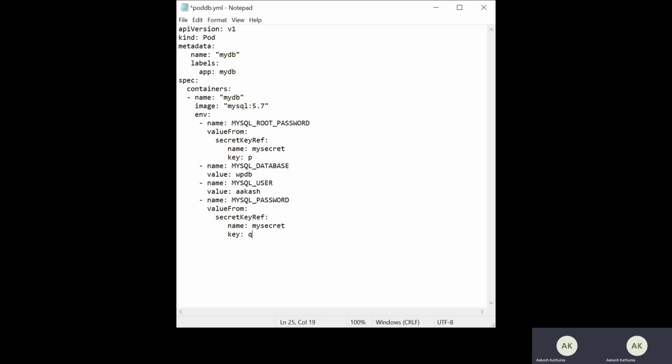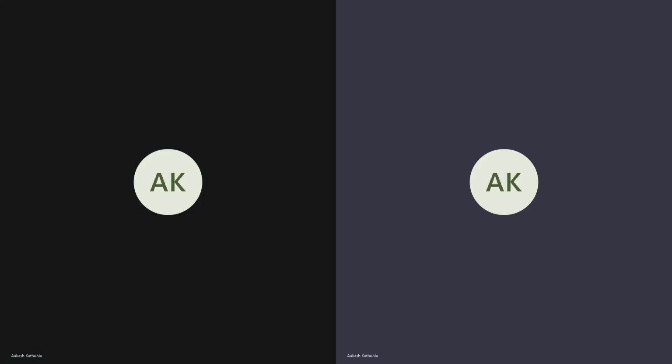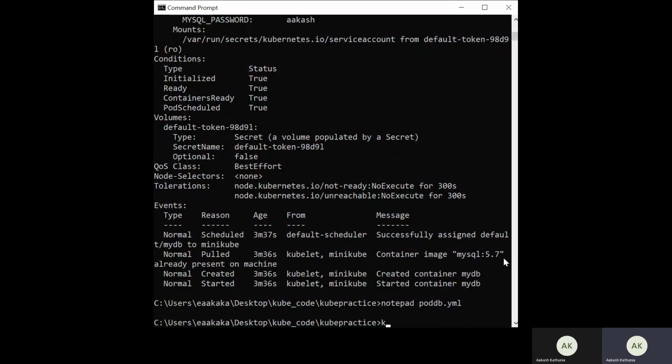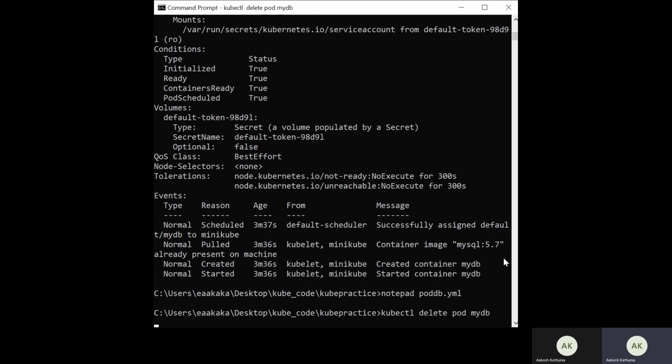So Q will take it from the secret.yaml file and will update here. So let me just save it, and let me just go to the terminal back. What I will do, I'll just kubectl delete pod mydb.